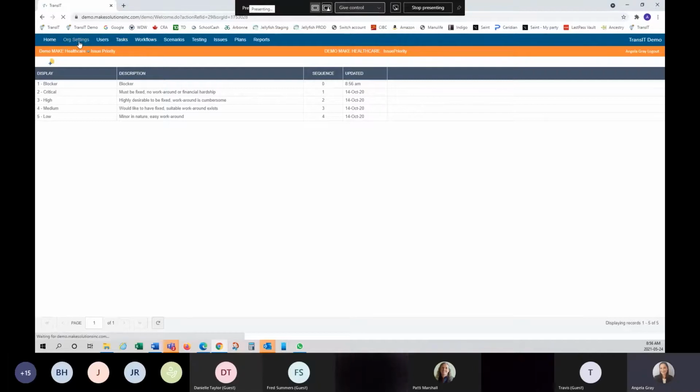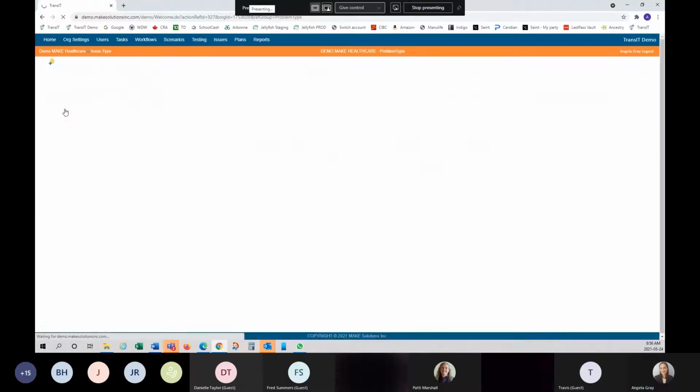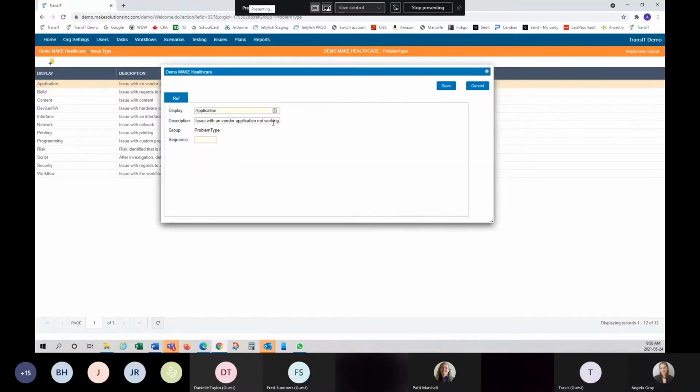And back to the org settings. And next is issue problem types. As I mentioned before, it's going to be the same list that you have for your organization. Same options here, so I can double click to make a change. Or I can right click and edit. And I can add a sequence if I'd like.